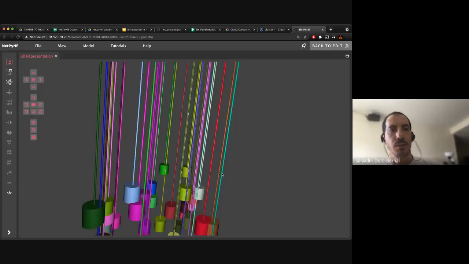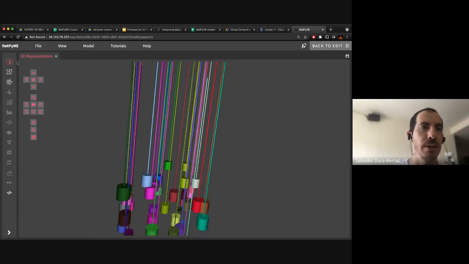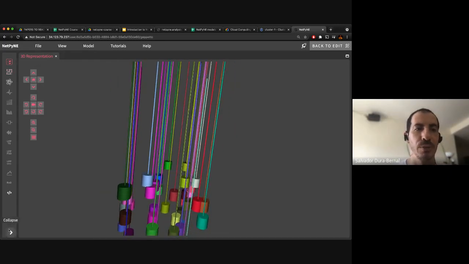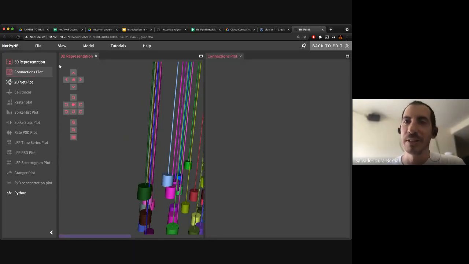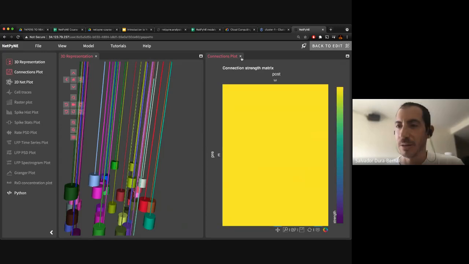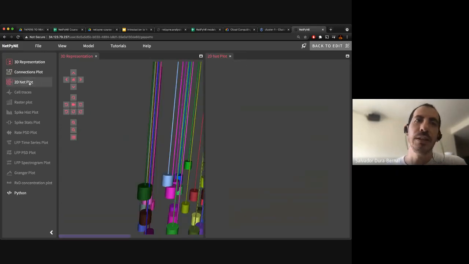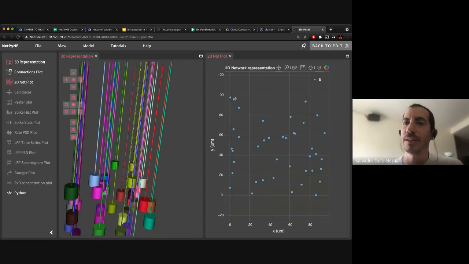Okay. So this is all very nice, but right now we cannot do really much. Here on the left-hand side, the sidebar has now changed to show the different plots available. Because we haven't actually run a simulation, we only have three plots. The 3D representation, which is what we're seeing, of course. The connections plot, which is a simple connectivity matrix, which right now shouldn't show anything because we don't have connections. And the 2D net plot, which shows a 2D view of the network with the cell locations in X and Y space. When you actually have connections, you will see little lines popping up.